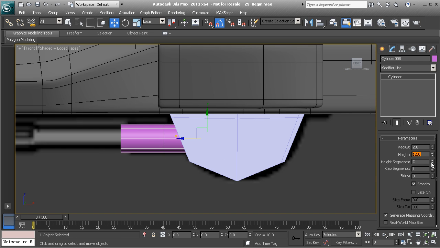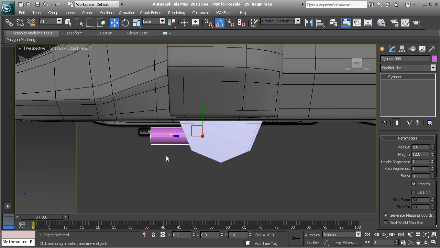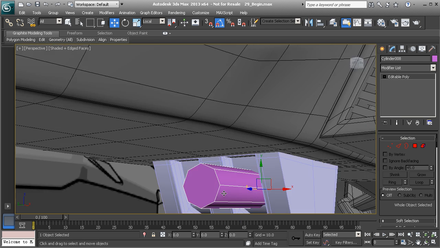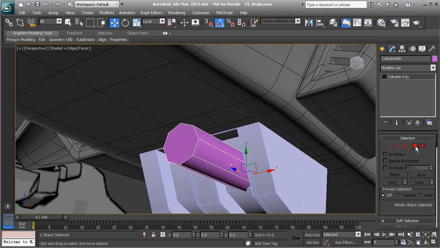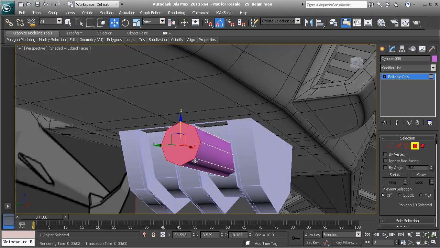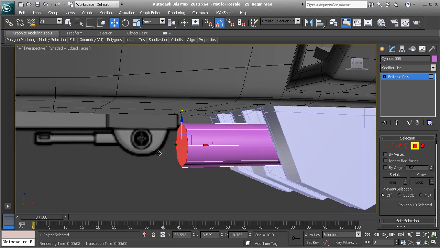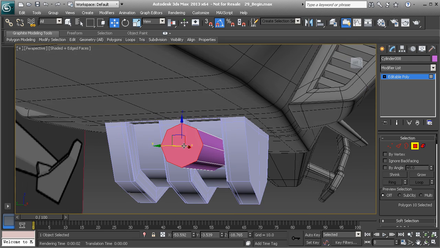Let's take the height segments off there, and then let's convert this to editable poly. I just want to round out the end, and I want to create just kind of an indentation for this cylinder to fit into, or the next one. So that's going to be the actual barrel itself.